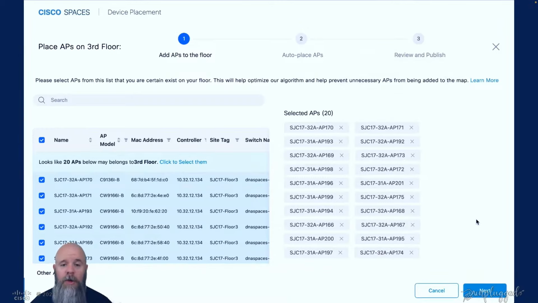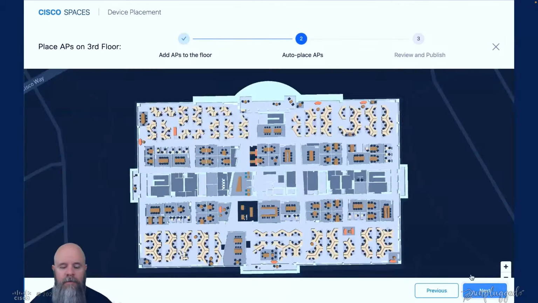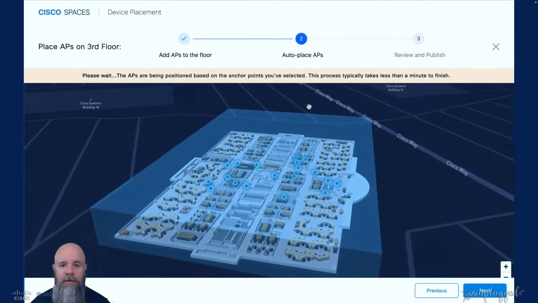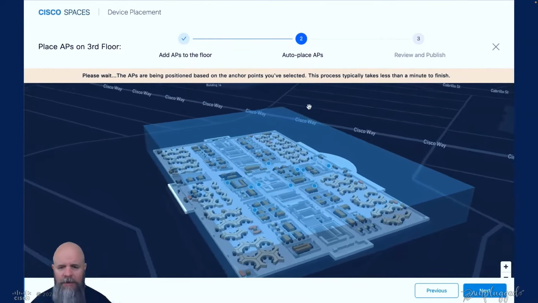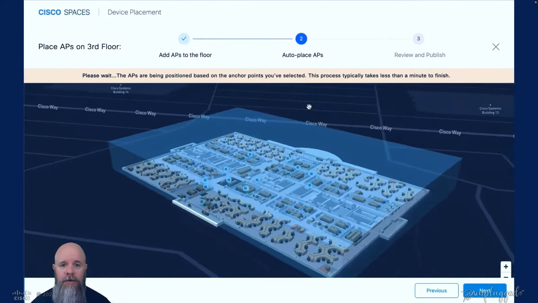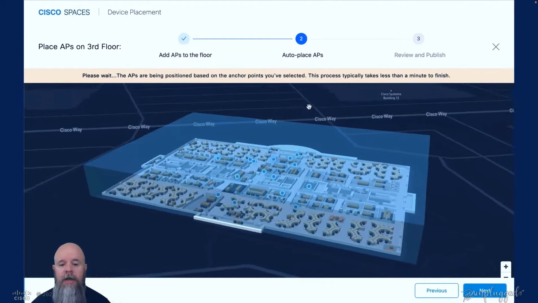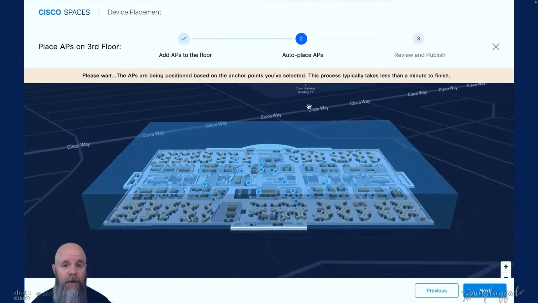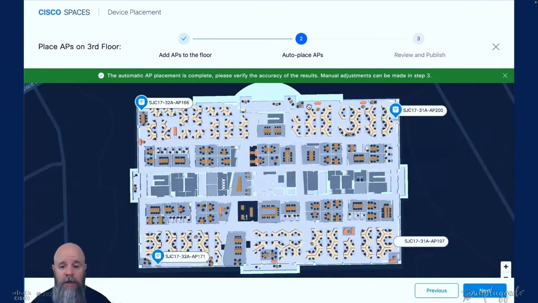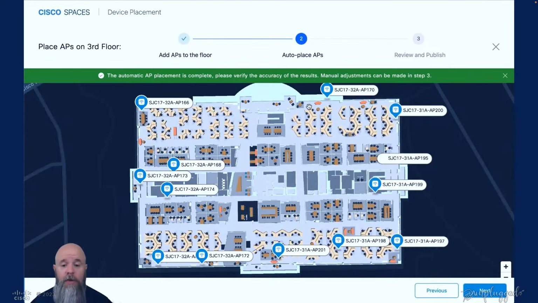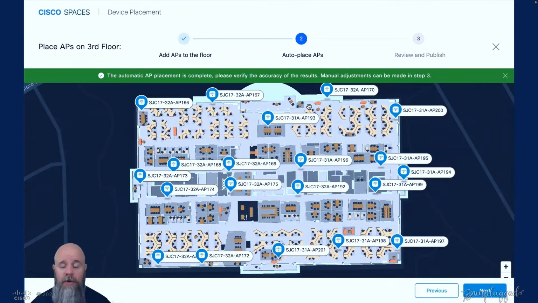Now, the cool part about this is when you hit the next button, what's actually happening in Spaces is that we're running an algorithm that is leveraging some collection of time of flight data, and I'll get into that in a bit. It's ranging between all the access points to automatically position them on the floor. It's important to note that the prerequisite for this is that you have known locations for 3 or 4 APs, generally around the perimeter of your building. The rest of them will fall into place.